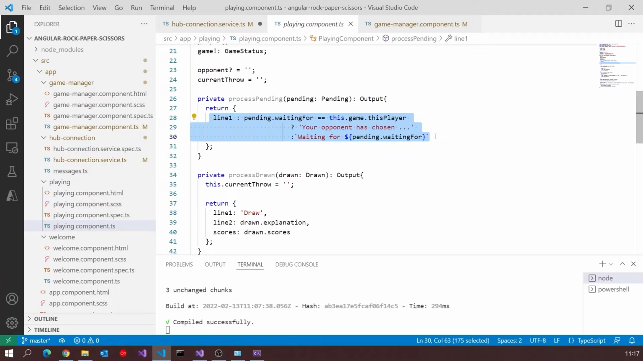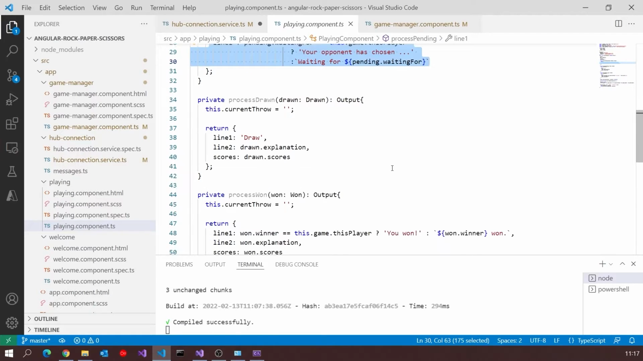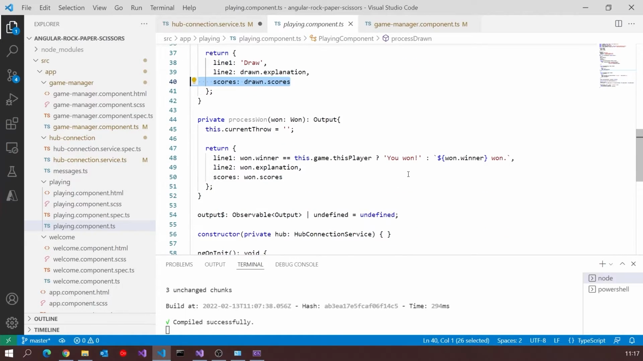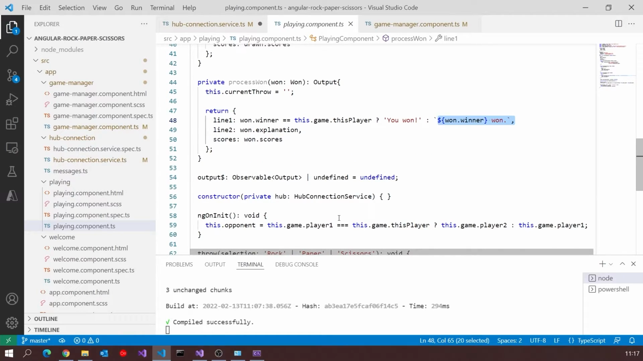We just need to fill in line 1 of the information. When we have a drawn, we just say it's a draw in line 1, give the explanation in line 2, and then we give it the scores. And if it's 1, we either say you won or whoever the other player is won, and then the explanation and the scores. So all we need to do is hook those up to respond to what we've just had coming through from this hub observable.